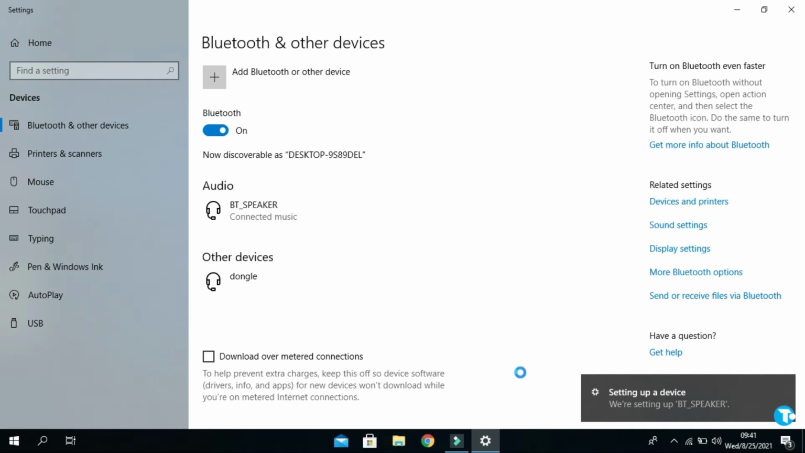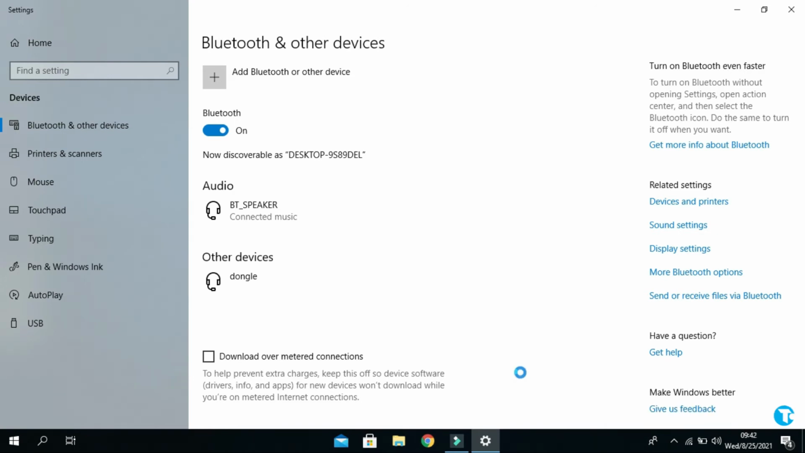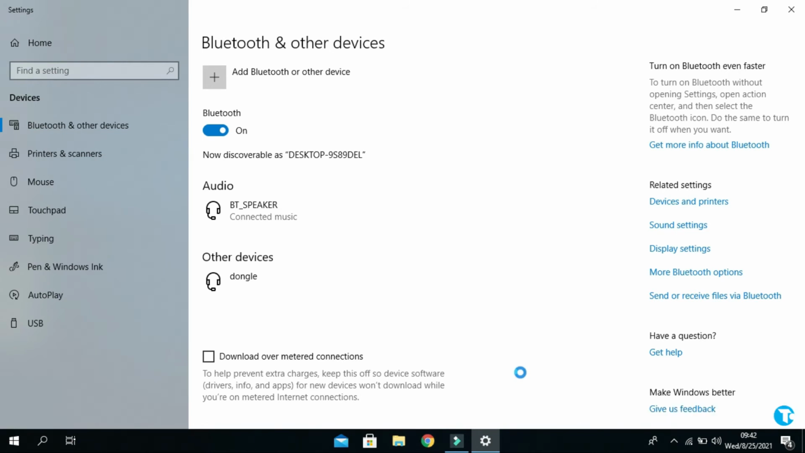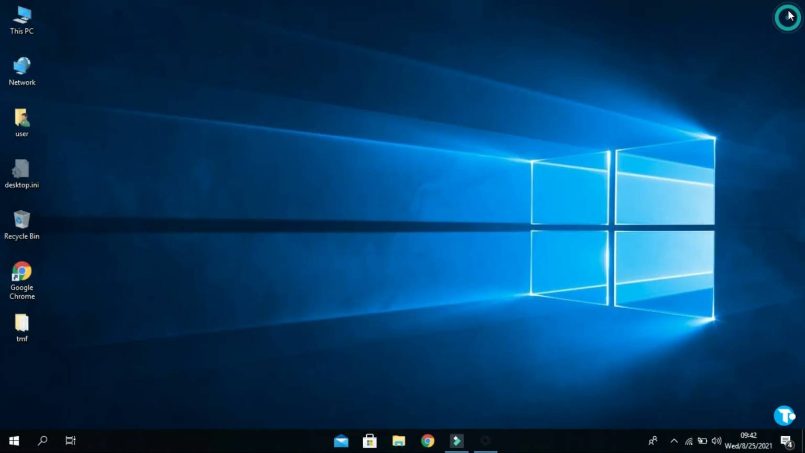Here you will see the message that your Bluetooth speaker is set up and ready to go. Now close this window. And enjoy your Bluetooth speaker.